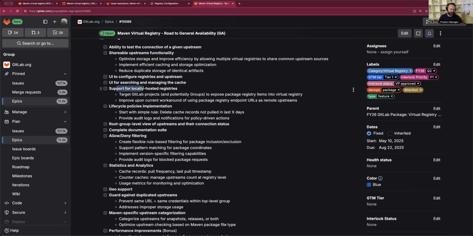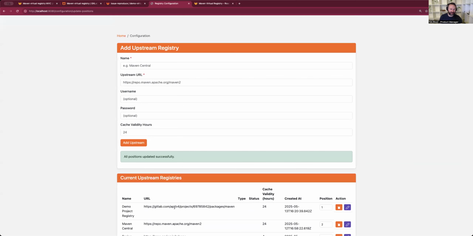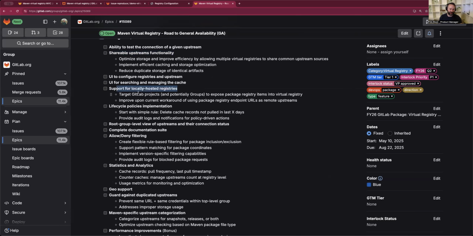One caveat here is support for locally hosted registries. When you're configuring this, I can add my GitLab project here, but it doesn't take advantage of the fact that it lives in GitLab. So there's some storage duplication that's happening right now. That'll be improved. We'll also add intelligent lifecycle policies.